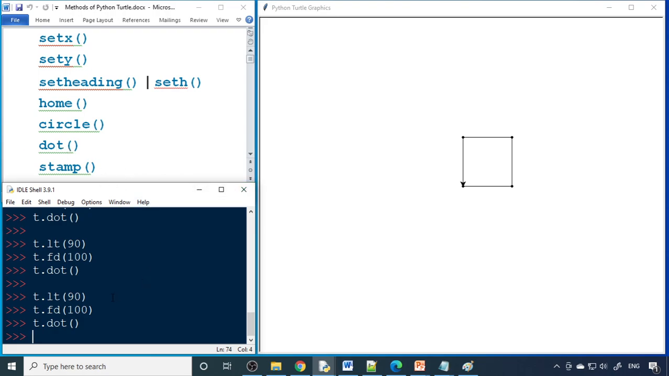Same as stamp actually. So lt 90. If you want to keep a stamp, whatever the turtle shape is, that is a stamp. So t dot stamp. Here you will get the stamp number, so this is 26. If you want to remove a stamp later, based on this number you can remove it.